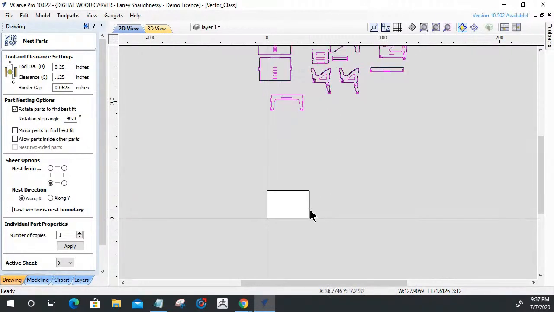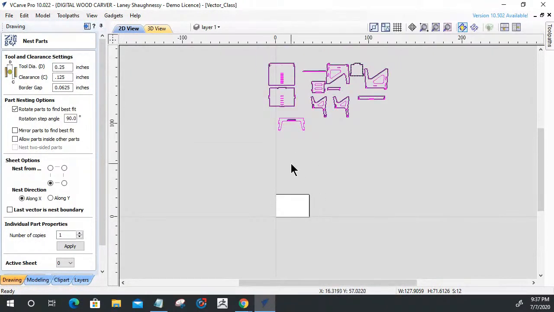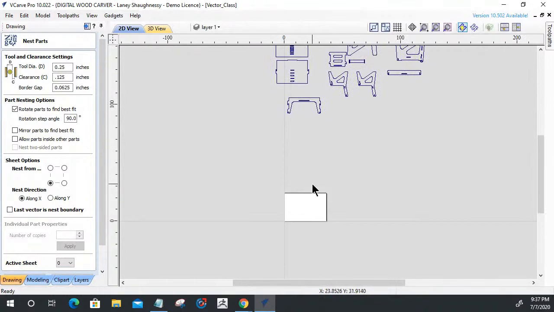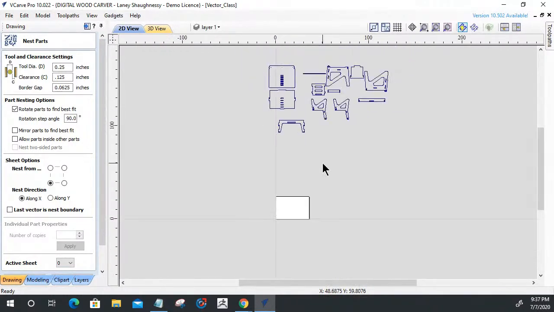I'm really not stressing that too much unless I was using a really cheap birch plywood where one side is completely different than the other. But if I'm using a nice furniture grade plywood or a nice birch plywood, I usually can get two good sides. It just depends. No matter what, you're still going to have a good side and a bad side. So do I want to mirror these parts for best fit?